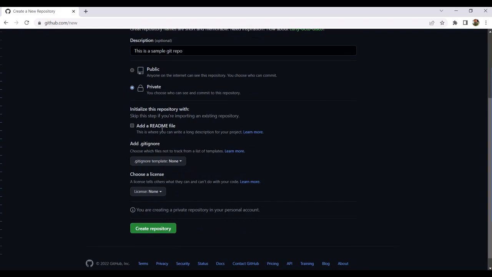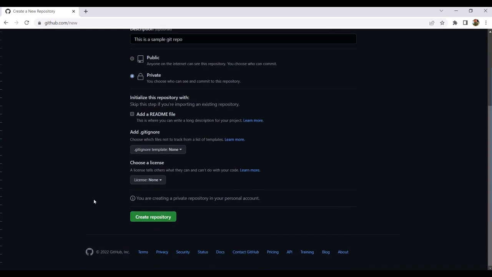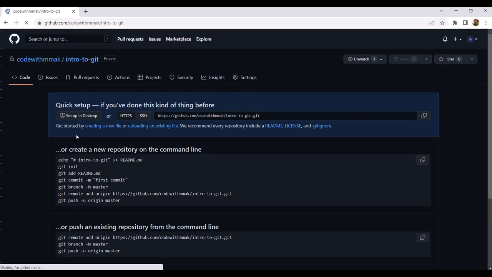You can add a readme file. For now I'm not checking it. You can add a gitignore file, which we have already added in our repository, so I'm not going to do that as well. And you can add a license file. For now I'm just keeping it as is, none. So hit create repository. This is going to create a new repository with the intro to git name. If you can recognize, it is a private repo under your username.